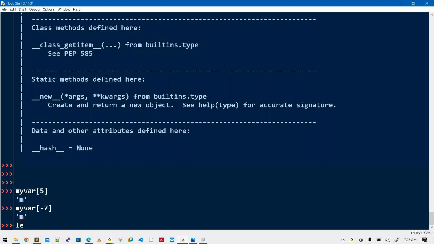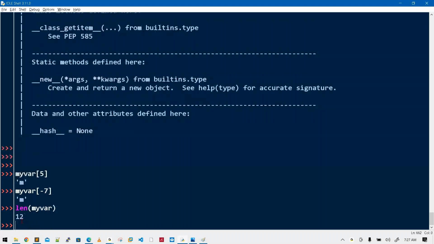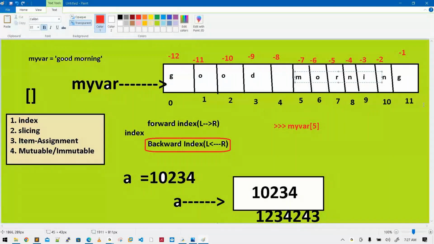But if I ask what is the length of my var? It is 12. Total number of characters are 12, but here the indexes go up to 11. See, generally, for example, how many characters are there in "good"? That is 4 only: G, O, O, D. Good morning or good, it is 4. But if you come to the index point, it will start from 0. It starts from 0 to 3.